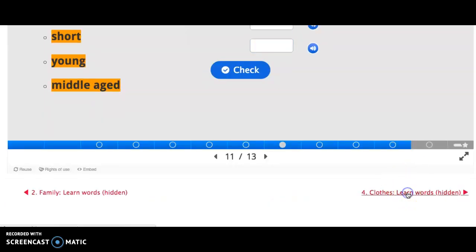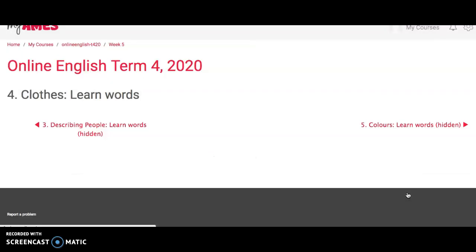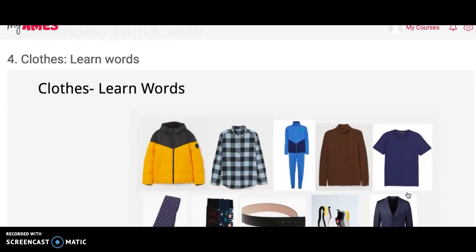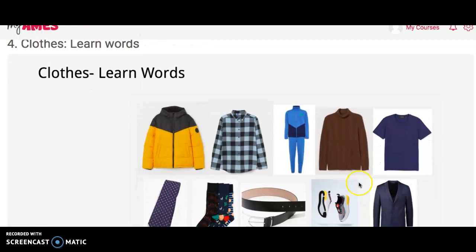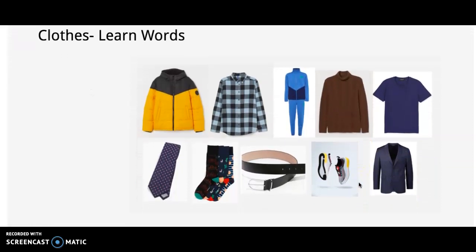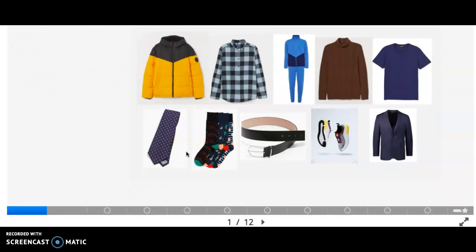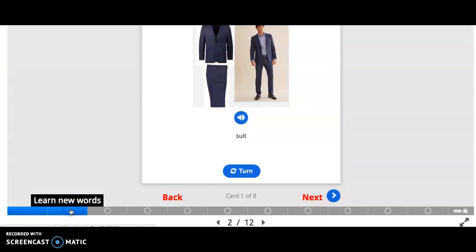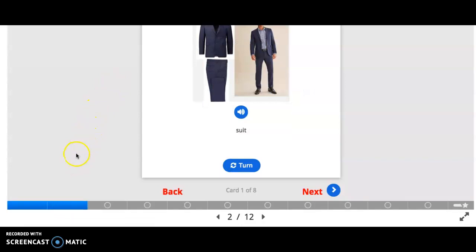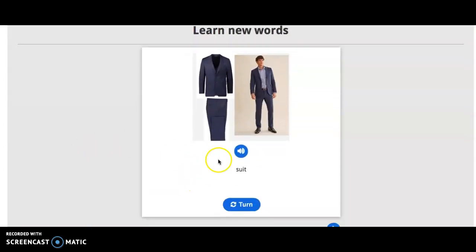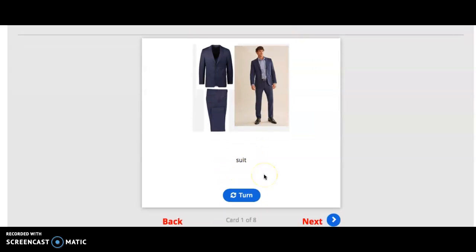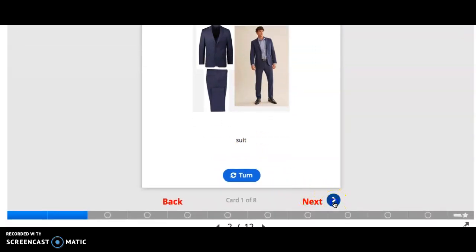Next one, clothes. Lots of describing today, lots of adjectives which are describing. Clothes, look at all those clothes. Again, click here and listen to the words to describe. Suit. Turn over. Suit. Go all the way through.